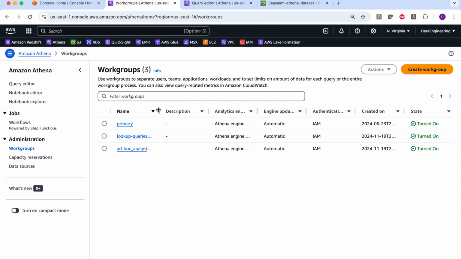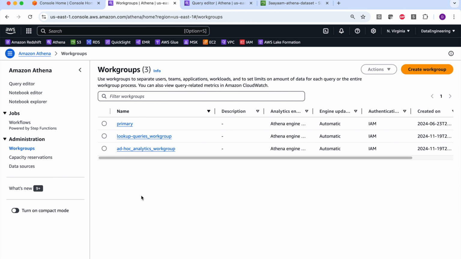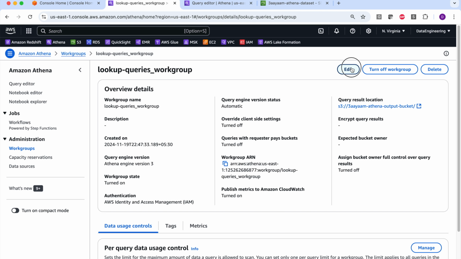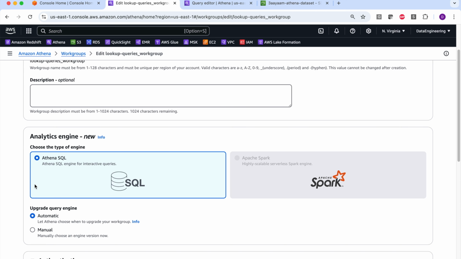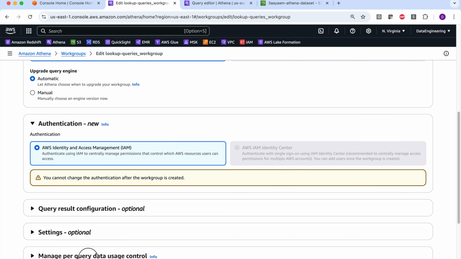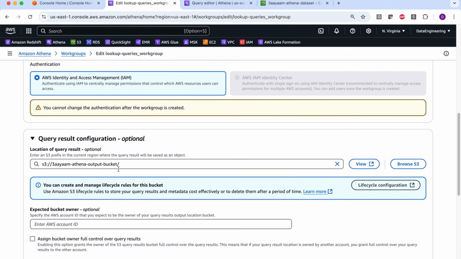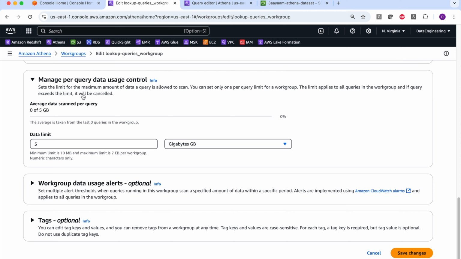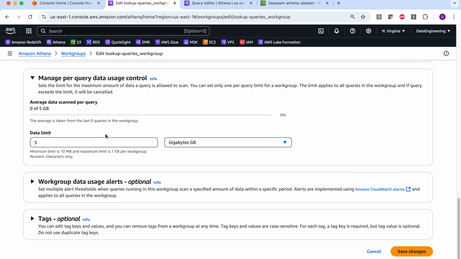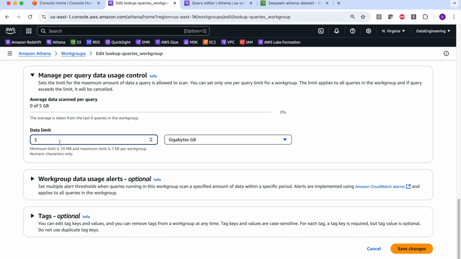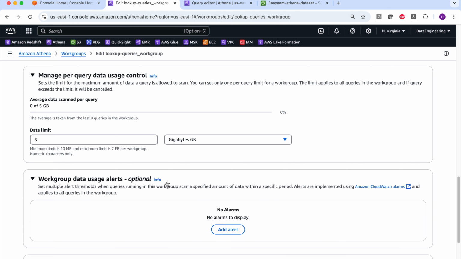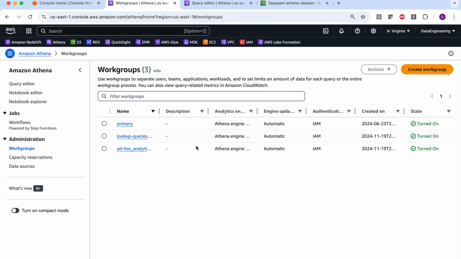So if I go to the workgroups list, I have these three workgroups. Of course, I can edit these workgroups also. So let's say I select this workgroup and then I can edit and change a few of the things, like I can change the authentication, the query result configuration, the override client-side settings, CloudWatch settings, etc. I can change the data usage limit also, and it tells you the average data scanned per query. It gives you this particular information also, and based on that I can change it. Similarly, I can change the workgroup data usage alerts also. Anyway, I'll not do anything.